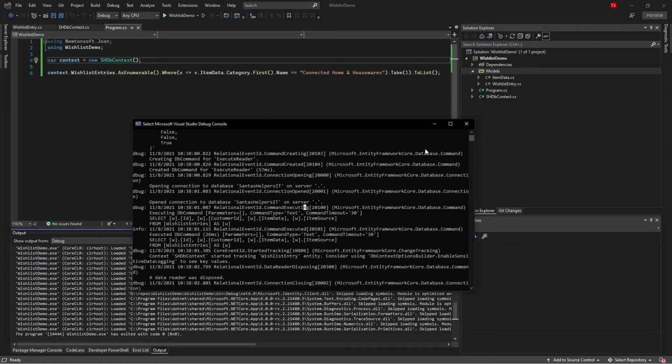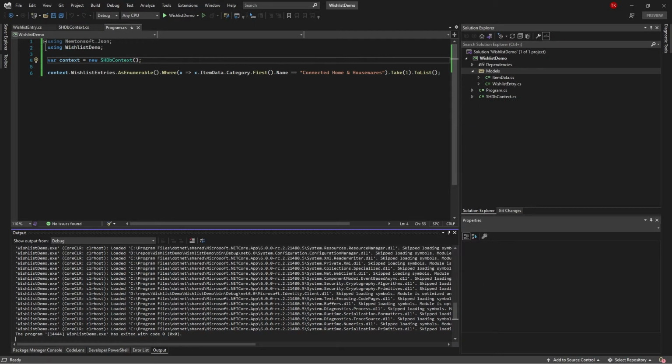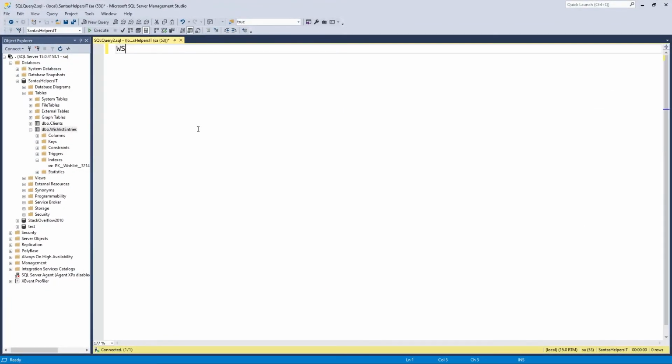SQL has a function called JSON_VALUE, and the way it works is, I'll quickly jump over to SQL Server to kind of demonstrate that. You just go ahead and select from wishlist entries where JSON_VALUE of ItemData, and we need to tell it where to look. So in our case, it is going to be category, and we only want the first one for now, name, and what was the name we wanted to filter upon?